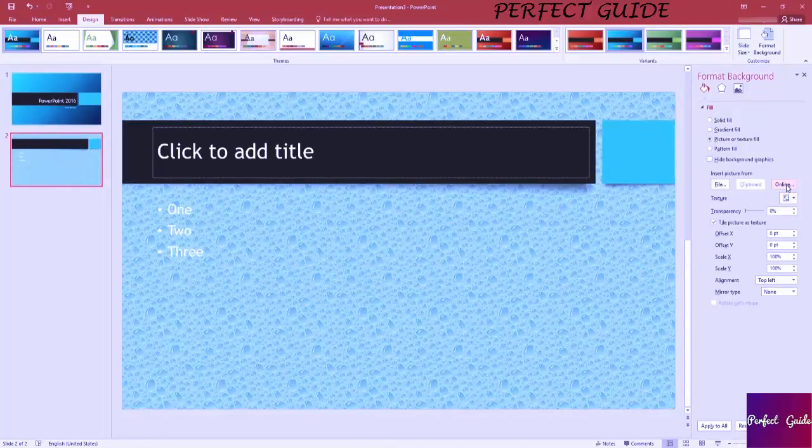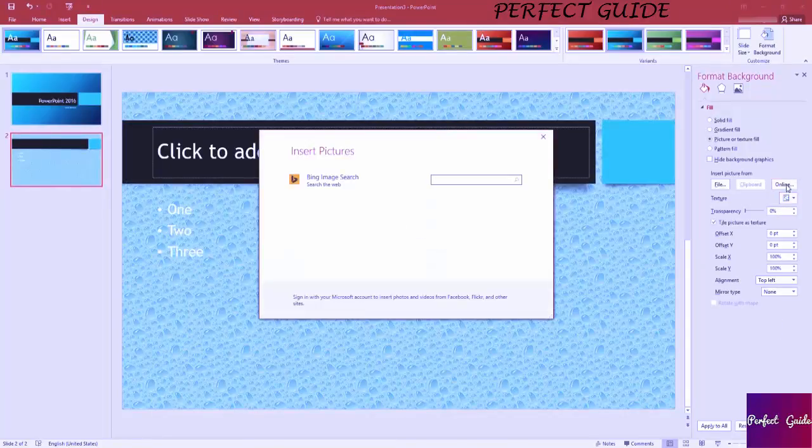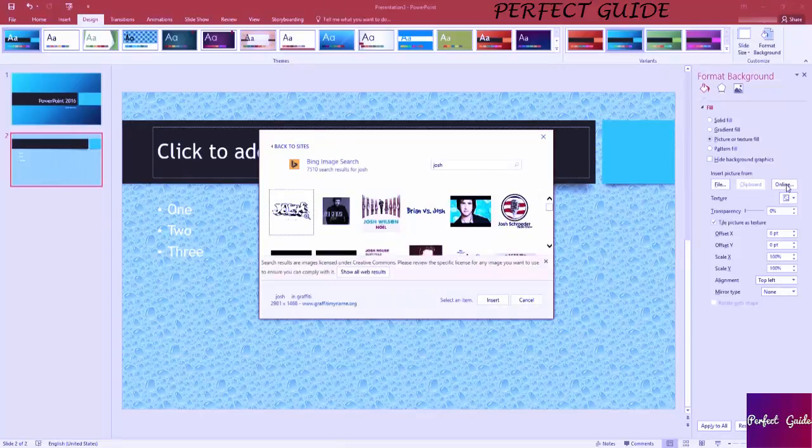Now if you click on Online right here, it's going to bring up the Bing image search. You have to keep in mind when you're searching online that certain images may not allow just anybody to use them, they may be copyrighted. But one thing they did really nicely here is that when you search for an image, by default it's automatically going to be churning up Creative Commons images.